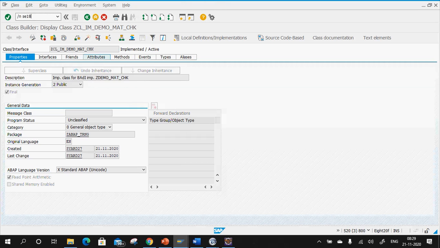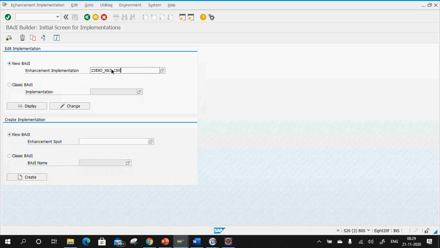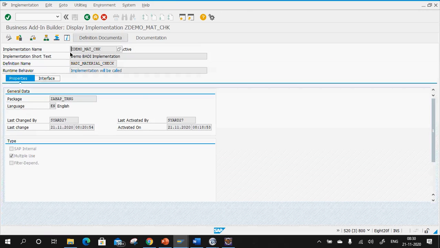So this ZDemoMatCheck, you pick up this, then go to your SE19. Provide this, click on classic body, give this implementation name, and it will show you the body name. Can you see I went the reverse way? Getting my point, Sachin? How I found the body name?